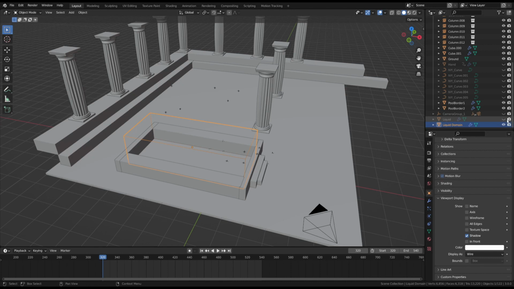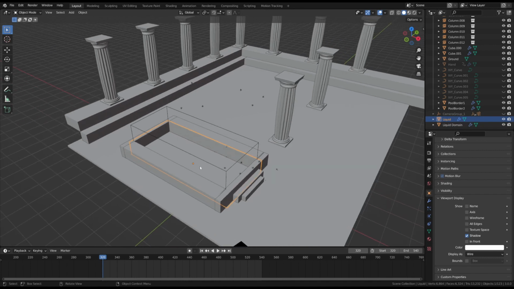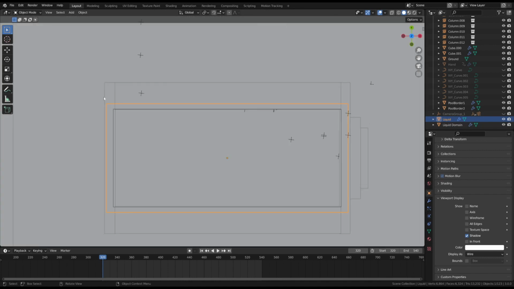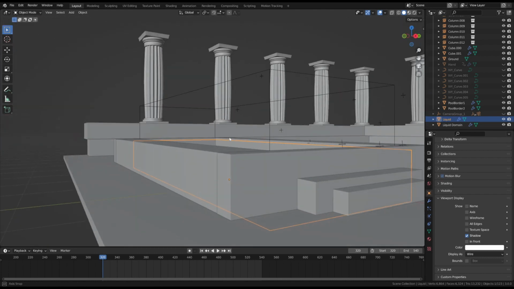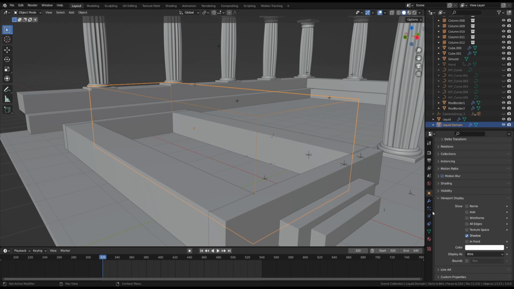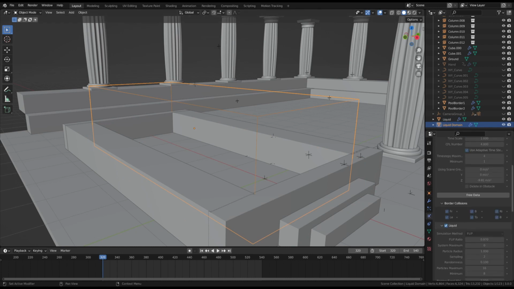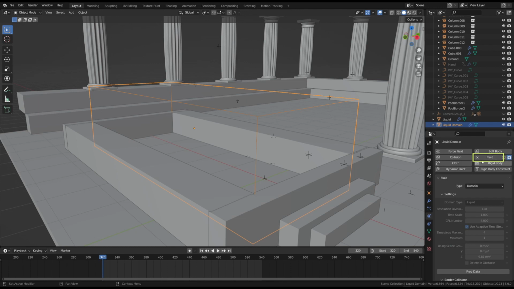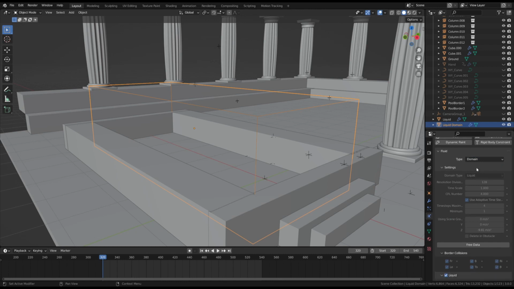Then we'll need to add another mesh to represent the liquid itself. You can scale it to be slightly larger than the domain on the X and Y axes. However, in terms of height, position it where you want the liquid surface to be. Select the domain, and then add the fluid physics property. Choose Domain as the fluid type. As previously stated, this is the area where the simulation will take place. Choose Liquid as the domain type.